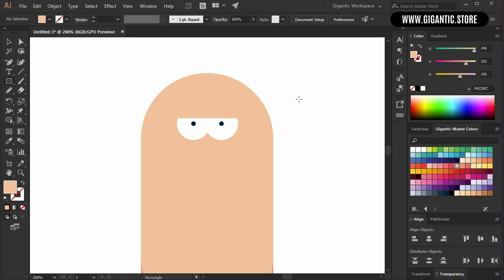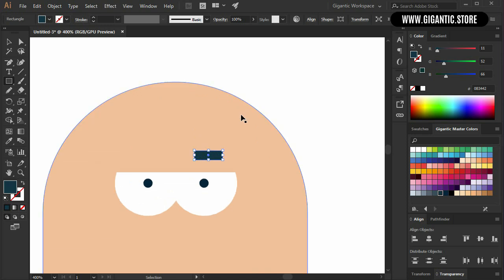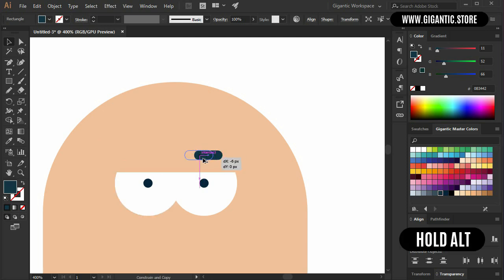And now hit M on the keyboard and draw the eyebrow. Make the round corners and copy it. Just hold Alt and move it here. Group the shapes and that's it.